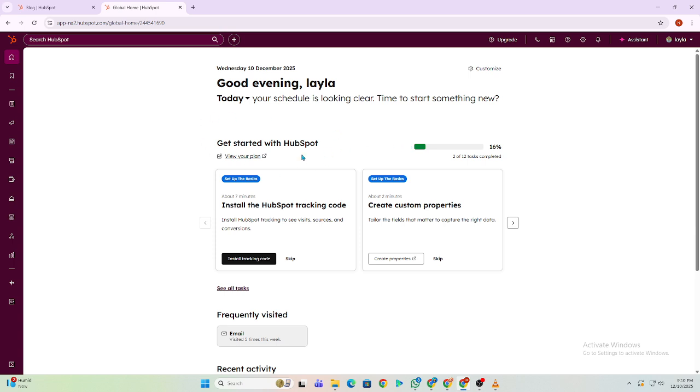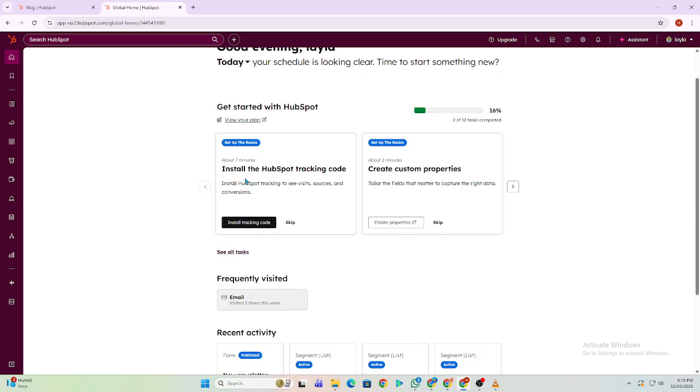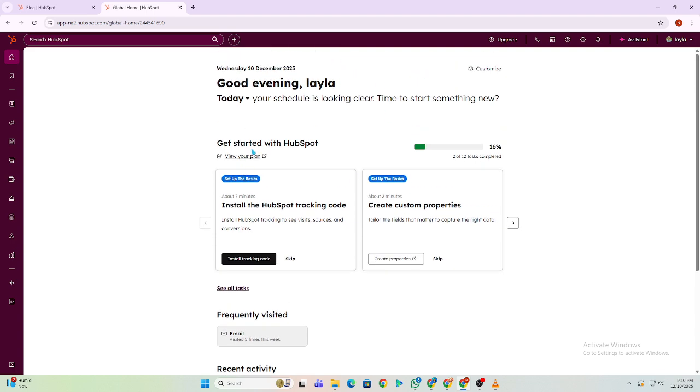Editing a blog template in HubSpot sounds complicated, but once you know where everything is, it's actually super quick.